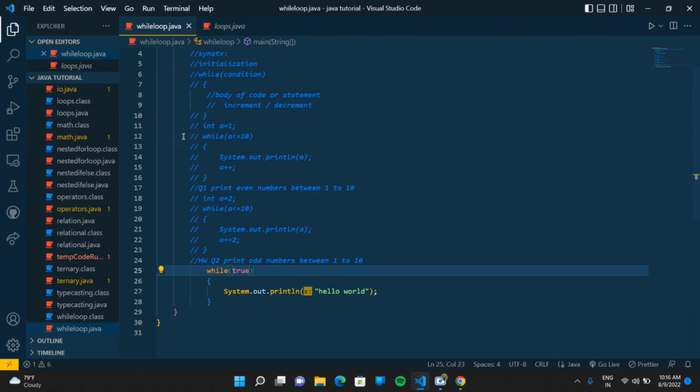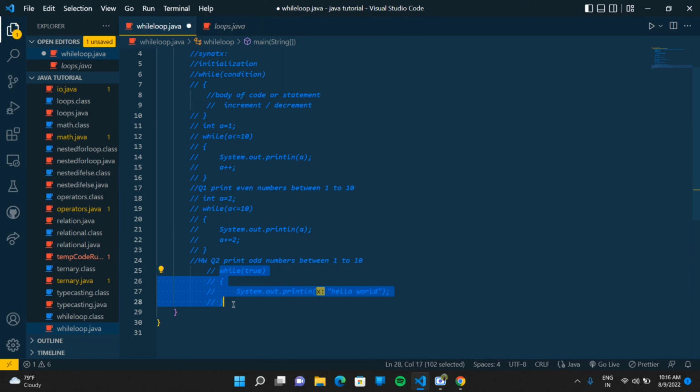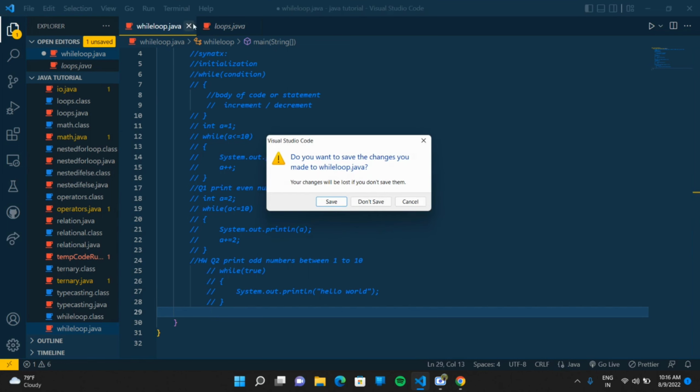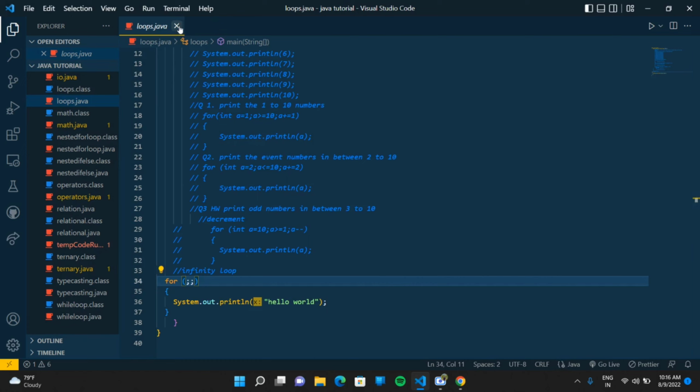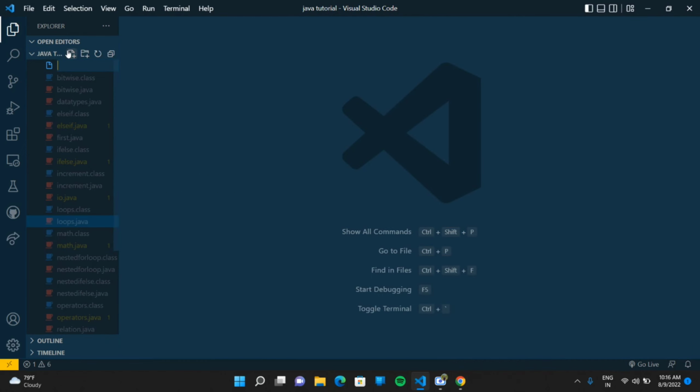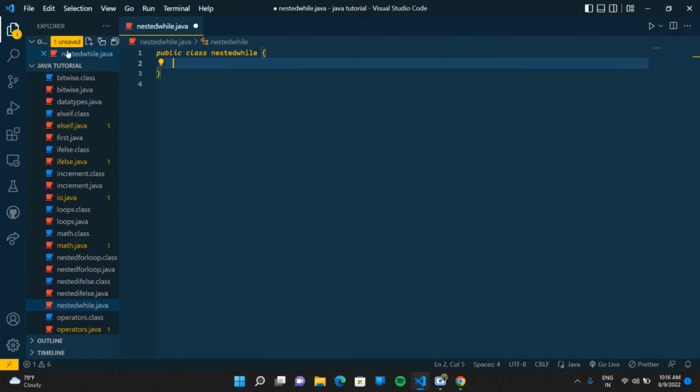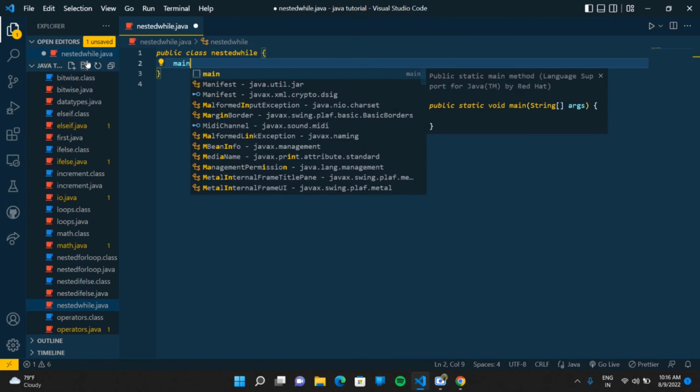The next is the nested while loop. Nested while loop. Same, take this code. Nested while loop. Let's give the meaning.